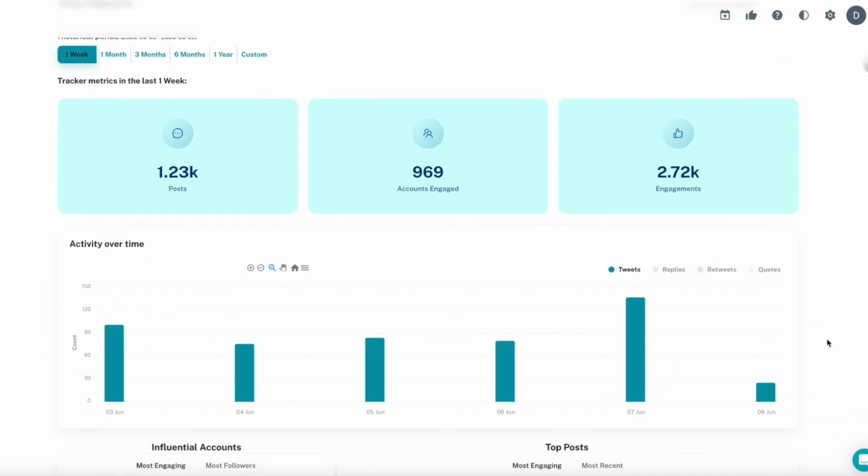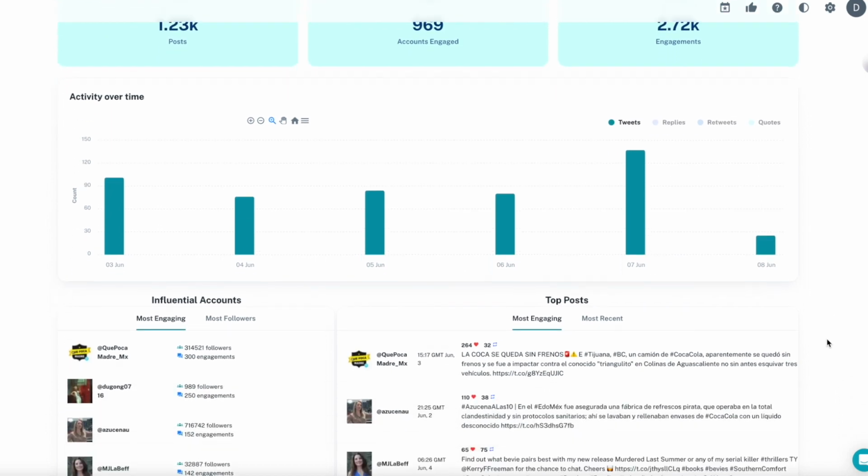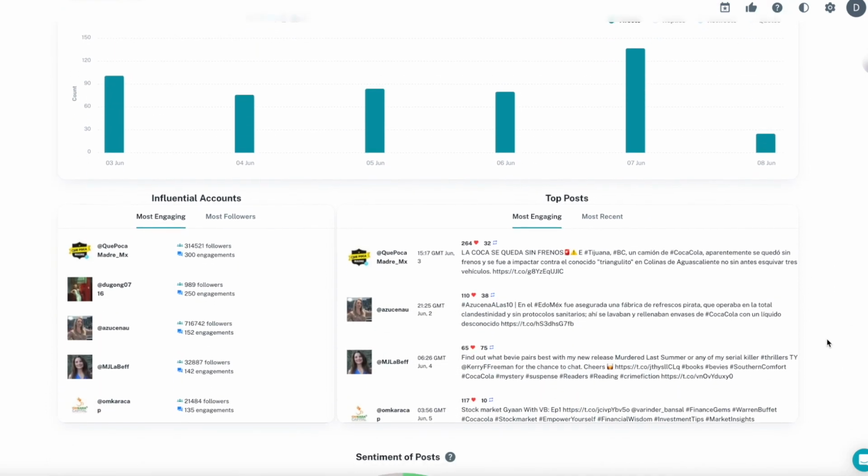Next up, you can keep an eye on which influential accounts are engaging with the posts surfaced in your tracker. You can toggle this by which accounts are generating the most engaging content around the tracker topics, or which accounts have the most following. This is helpful for keeping an eye on which influencers are the most valuable, or whether any influential accounts are negatively impacting your brand.